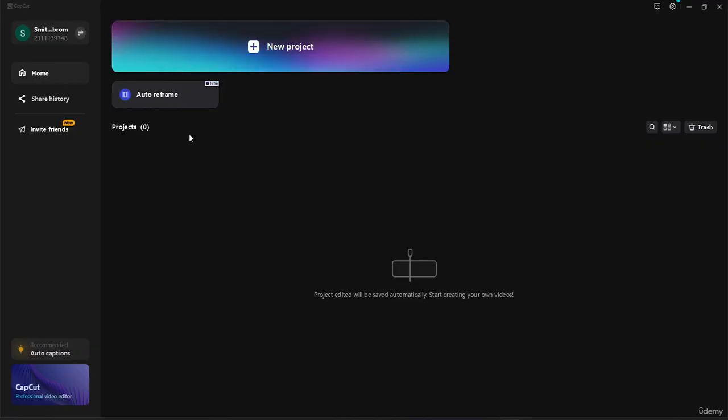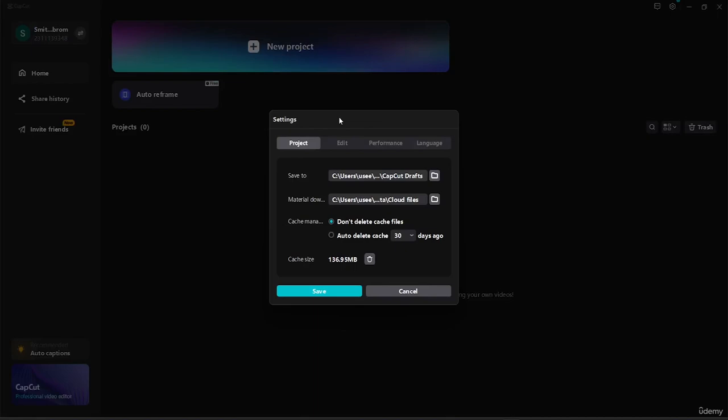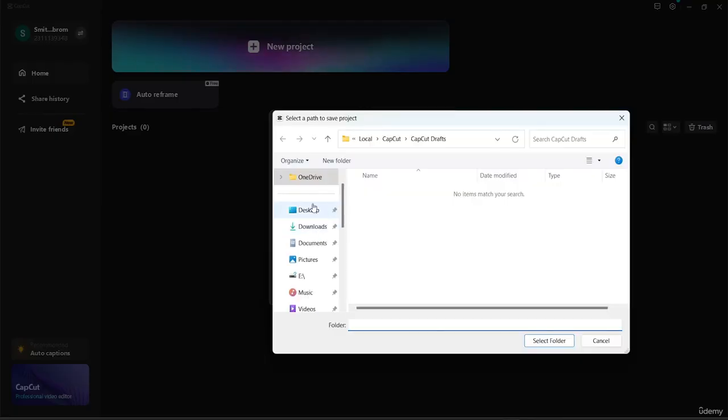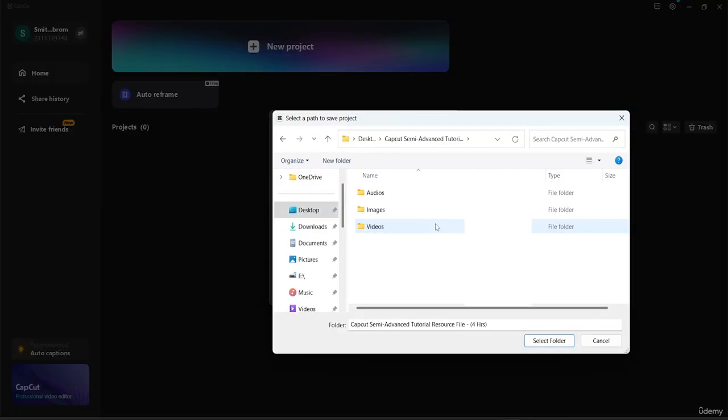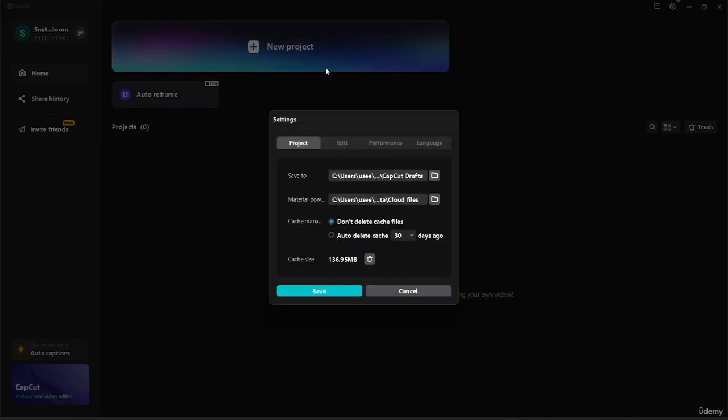And over on top, you can see I do have the setting options. Under setting options here you can see a lot of things, and if you click on settings, from here you will be able to choose where you want to save your files. So I will come here, let's go to desktop, and I want to save my file here in my resource file option. Okay, so I'll just select this particular folder, and all my work, whichever I do in CapCut, will be saved over here directly.